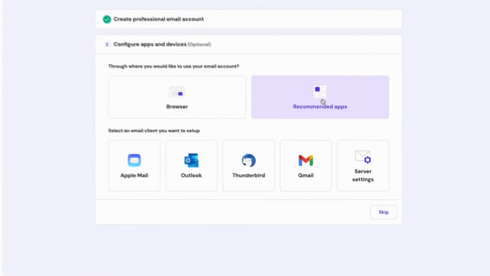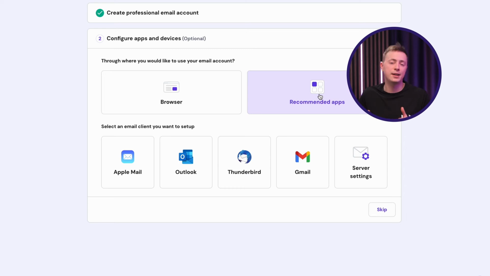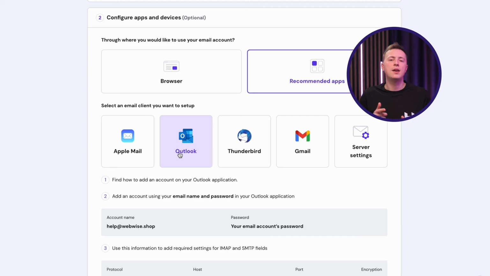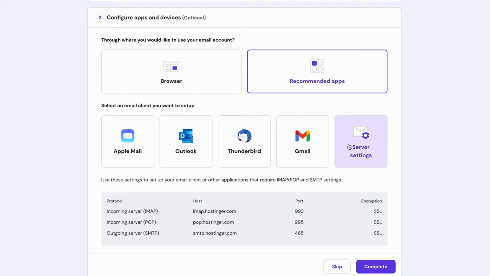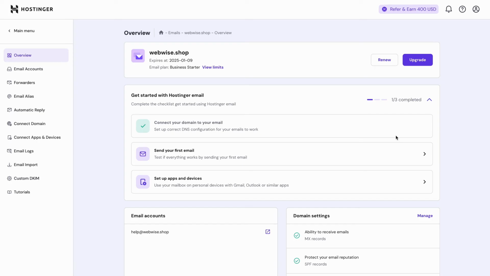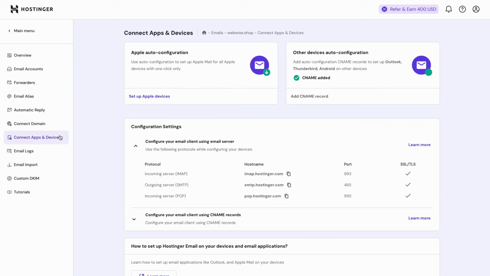If you plan on setting up your business email with any other client, you'll need to know the server settings for them. When you first set up your email account, you should find everything you need when you click the recommended apps button. As you can see, we offer support on how to connect your business email to the most popular email clients like the aforementioned Apple Mail, Outlook, Mozilla Thunderbird, and Gmail. You will find all the necessary server and port details either by clicking on the specific application or under the server settings section. If you ever need to see those settings after the setup, you can find them by going to the email section on your H panel and clicking Connect Apps and Devices.